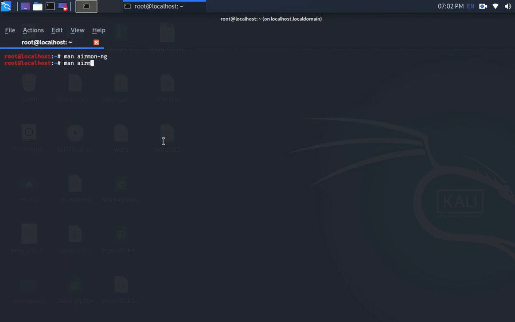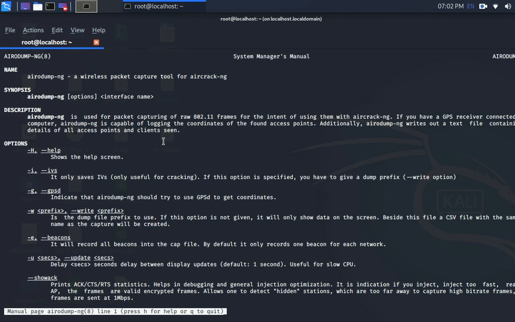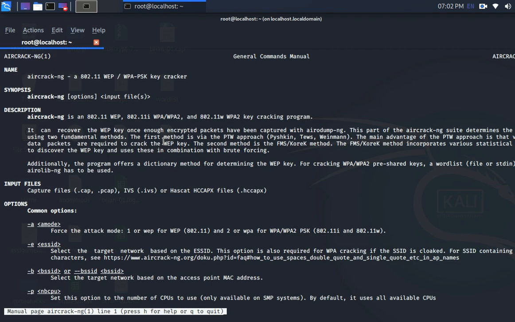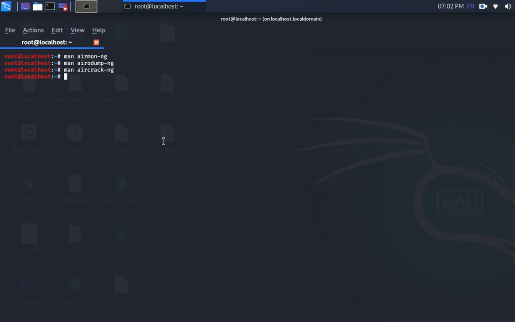Another tool is airodump, which is the second tool we will use in this practical. Check the man page for the airodump tool and then press Q to quit. Another tool which we will be using is aircrack, and also go through the man page for aircrack. Now, having known that, we can start with airmon.